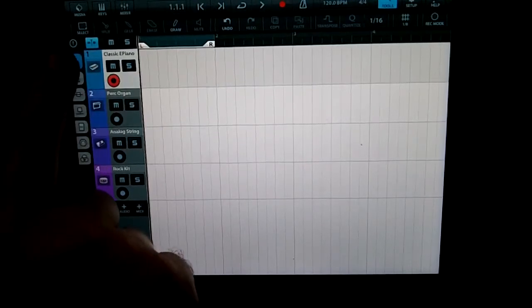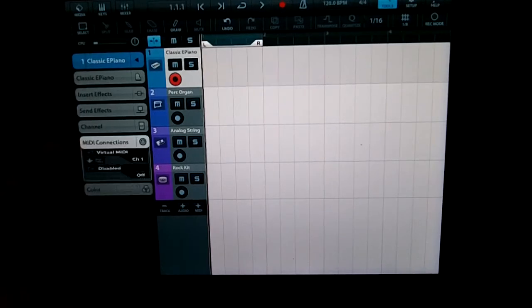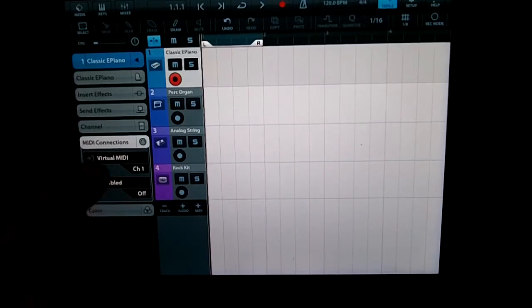To set up a channel, you need to open it up, go down to MIDI connections, and you want to pick virtual MIDI, and then the channel that the instrument is on in MMS. So the piano was on channel 1 in MMS, therefore it should be channel 1 in Cubase or any other app you're using. You don't need MIDI through or MIDI out, so you can leave those disabled.